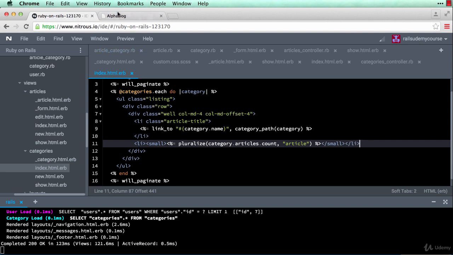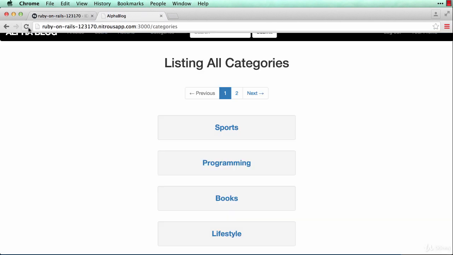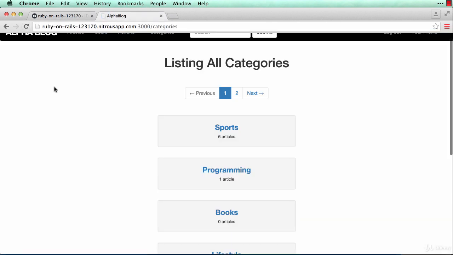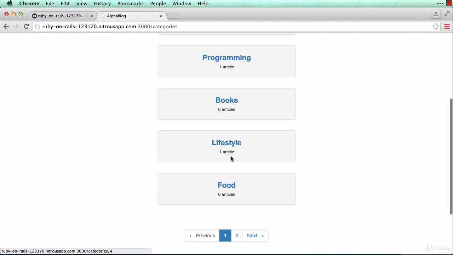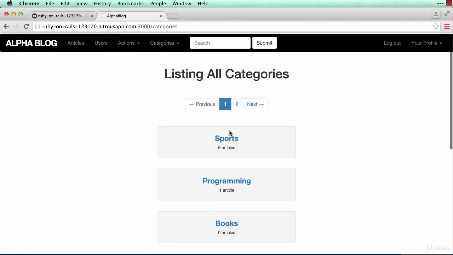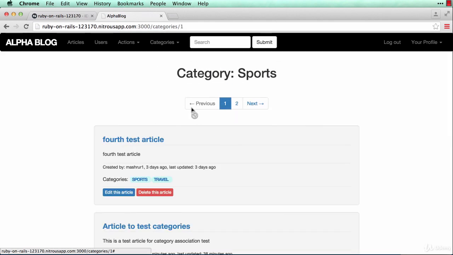Command S to save. Let's see what that did. Reload. Perfect. Sports has 6 articles. Programming has 1. Books have 0. Lifestyle has 1. And if I go click on it, it goes there.